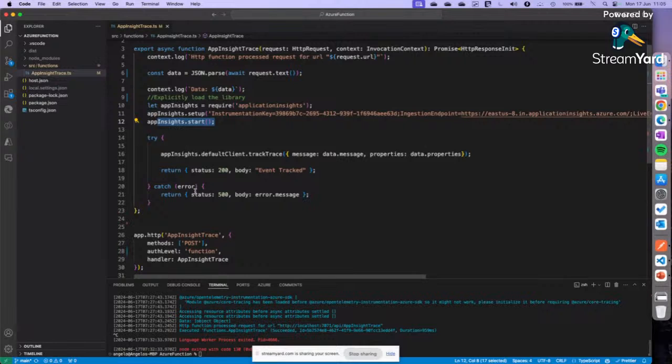After that, the idea is to call the trackTrace method from the default client property of our Application Insight library, passing a message and some custom properties. Custom properties give a lot of options to trace other information, and not just a message. Then our Azure function returns status 200 and the event is traced, or if there is an error, it gives us the error.